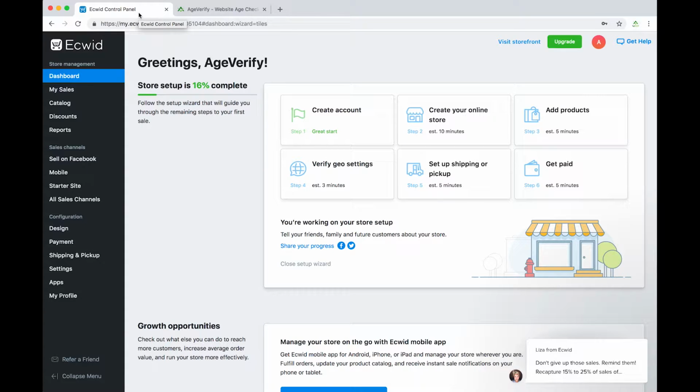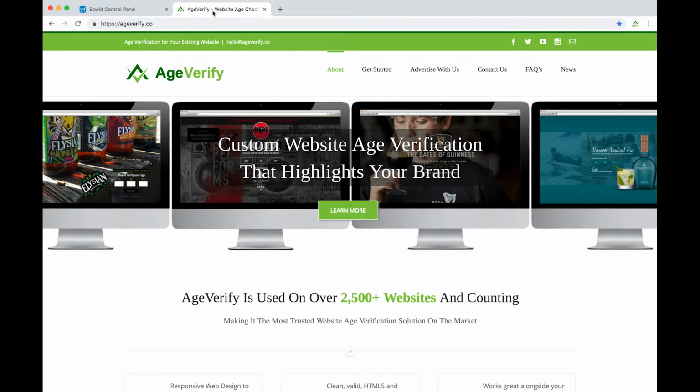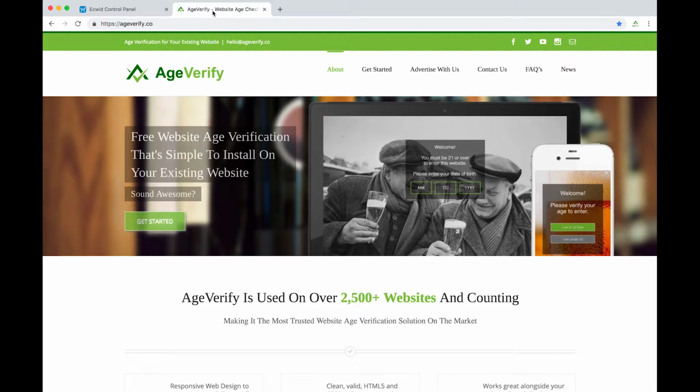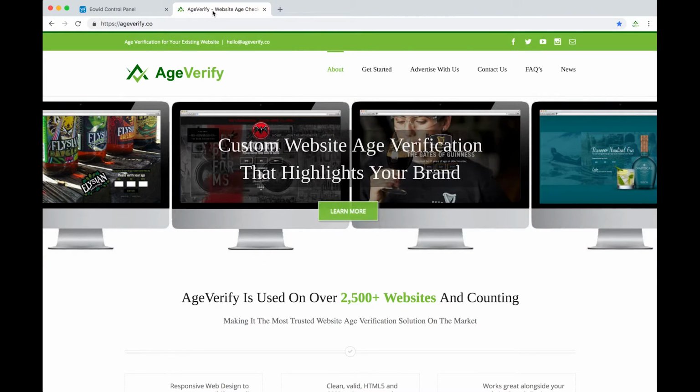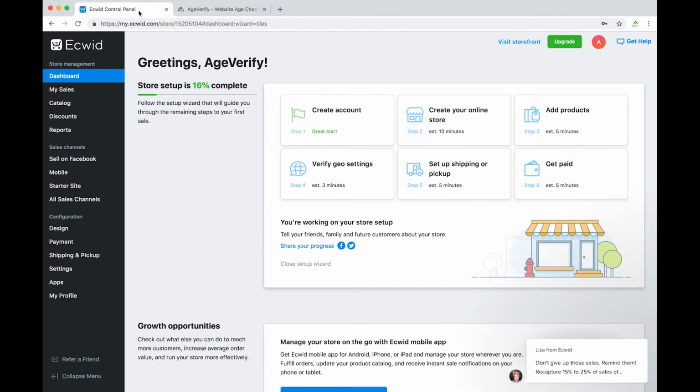In this video I'm going to walk you through adding our AgeVerify code into an Ecwid website. To begin with, here in my browser I have two tabs open. The first one is the Ecwid control panel dashboard, and the second tab that we're going to need access to is AgeVerify. You can get here by going to ageverify.co or ageverify.com. We're going to access the AgeVerify website later in this video to grab our code so that we can copy and paste it into our Ecwid website.